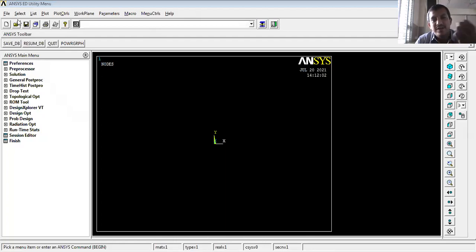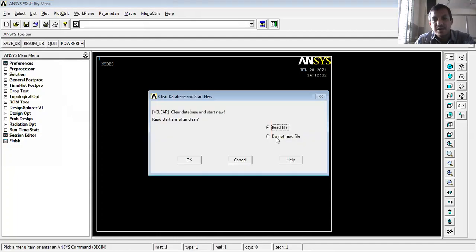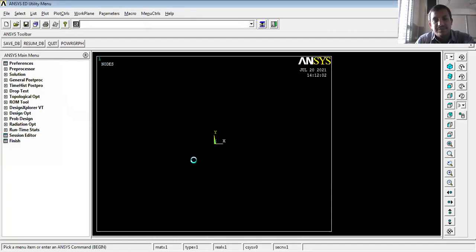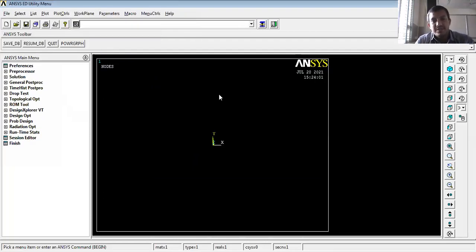Okay, directly I will go for ANSYS. Go to the ANSYS utility menu, File. Now we'll clear all the previous data: clear and start new. Do not read the file. I think all of you already have the manual in your respective WhatsApp groups. Just see how to do this analysis.